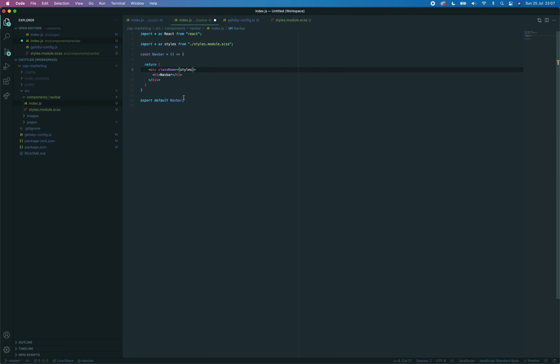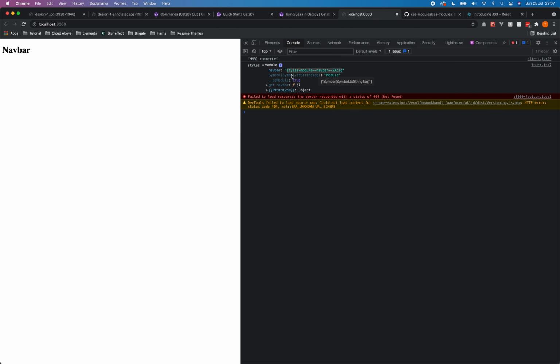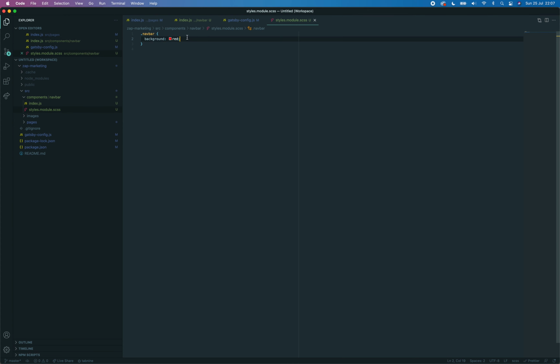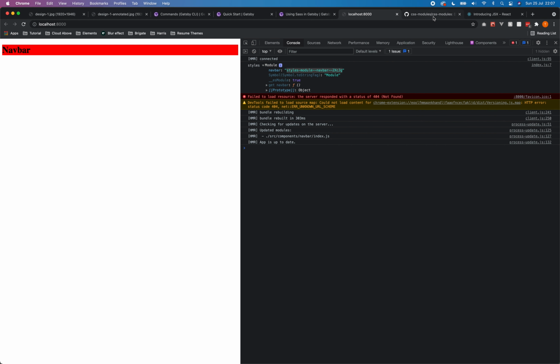So this is how we pass JavaScript variables or anything else into our HTML. So we're going to pass in styles, but styles is a big object, so just like in our console, we want to just pass in this navbar bit. So we say styles.navbar. So these styles now, anything inside navbar should be applied to this div. The only thing we've got at the minute is background red. So if we open up our website, we can see that there's a red background being applied. So that's working perfectly.